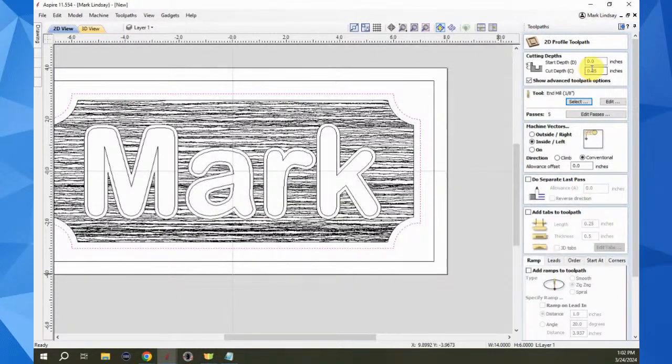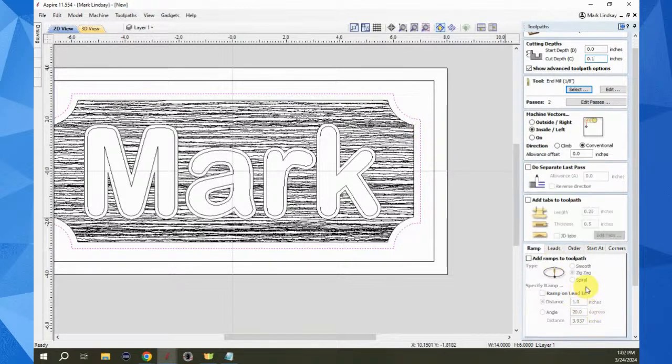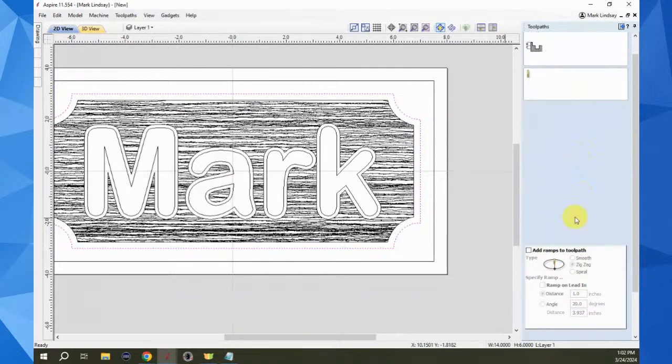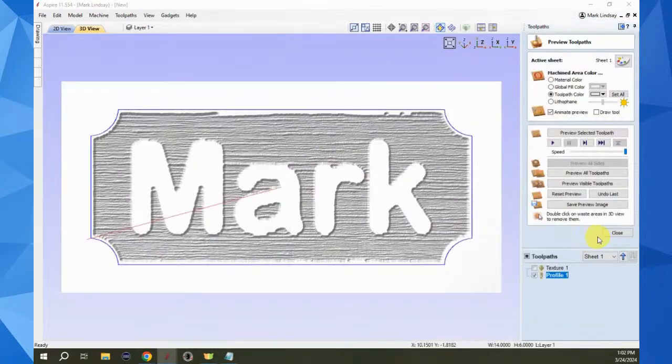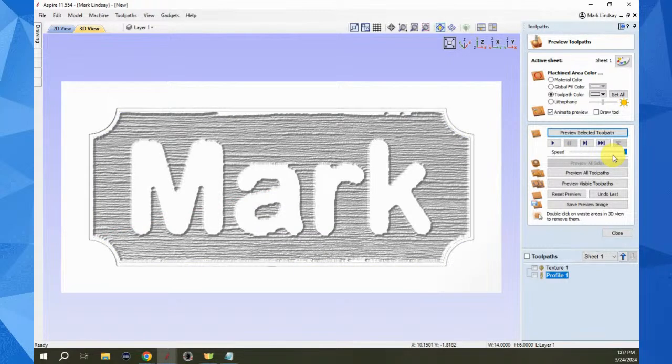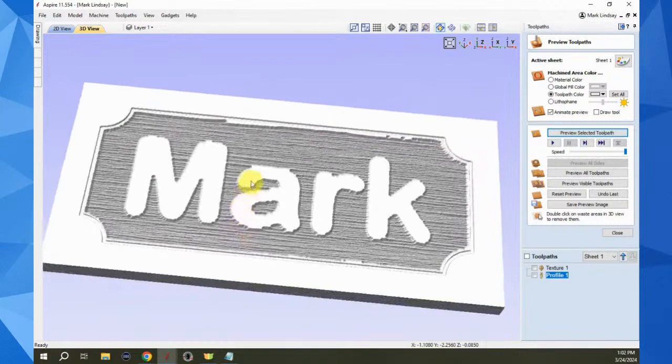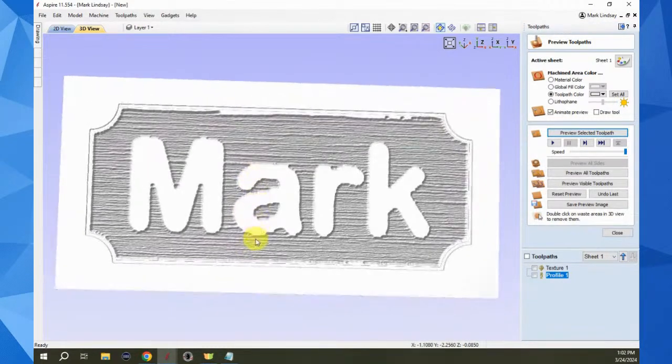Select. And we're going to cut to 0.1. And I'm not going to get a sharp corner here, but that's all right. And we will calculate that. And we'll preview it. Yeah, I need to go with a 1/4 inch end mill. I thought I could get away with an 1/8 inch. Yep, I'm going to need a 1/4 inch.